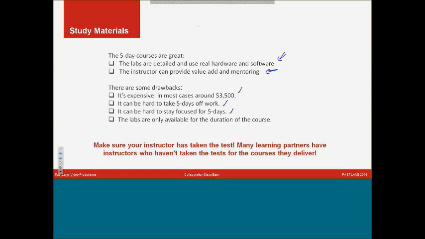5-day courses are really built around the old model of the instructor has to get on a plane and fly to the location. The equipment is shipped to the location. The instructor sets it up on Sunday night or with the class on Monday, right? And then at the end of the week, everything gets torn down, packed up, and sent on to the next site.